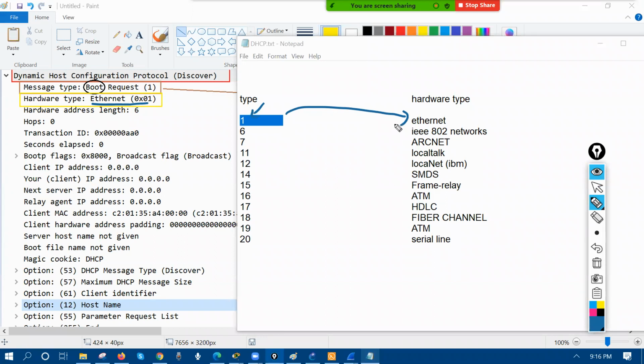If you're going to use Frame Relay in this case, what happens? Your opcode value will be changed with the 50. So hardware type is just going to tell you what kind of technology we are using over there. It's Ethernet. Next line is what?